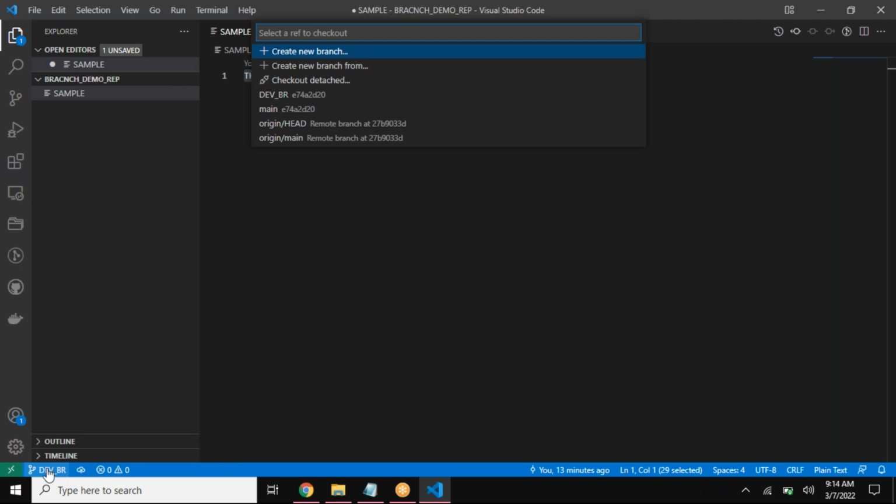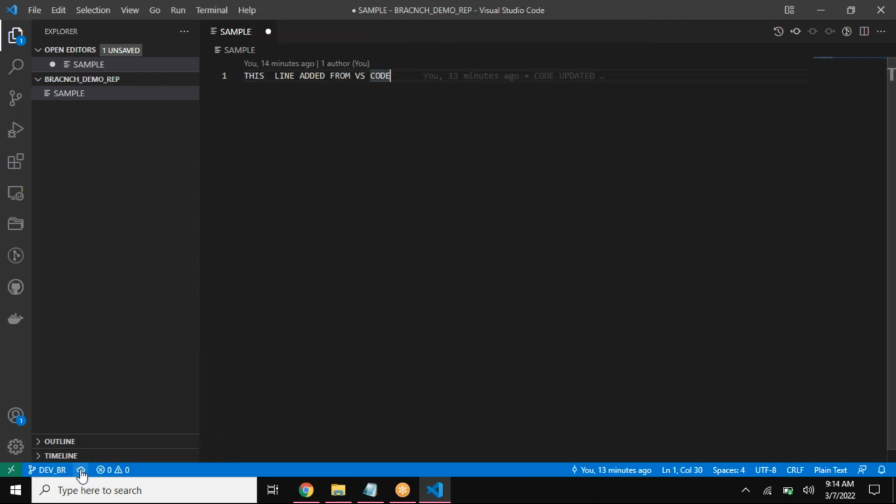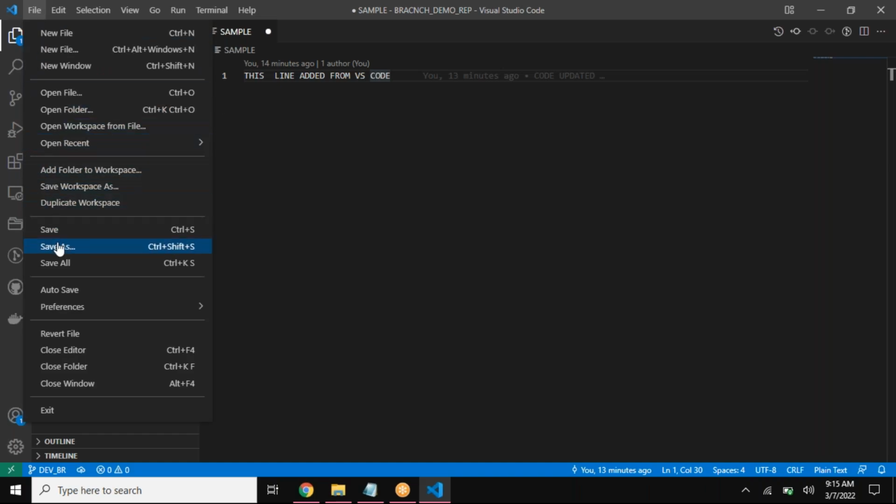Just click on your branch name at the bottom. You can see new branch, provide the name, hit enter. Automatically my new branch will be created, and that is being pointed at the bottom in here. See, I'm checked out to my dev_br branch in here. So now, as usual, let's go ahead and save the things.